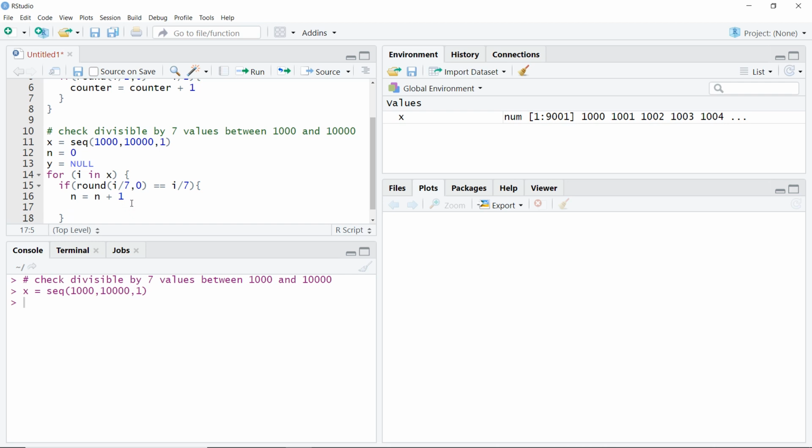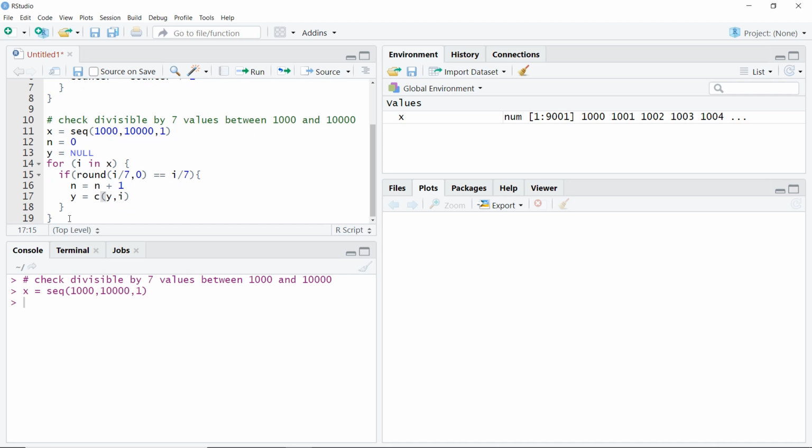So now here I'll make another vector y that will be equal to nothing but all the values. So if i is divisible by 7, I would want it to be a vector of my old values, comma, then new i. This is a way where we keep on changing our vector. So if i was divisible by 7, then only it will add that value i to my vector y. So let's just check it. Press Ctrl Enter.